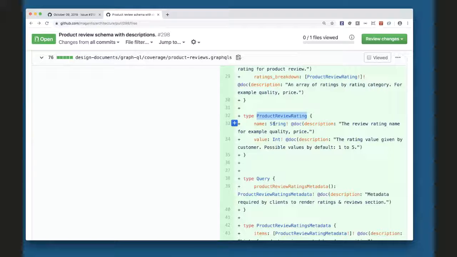So a review rating contains the name of the rating, let's say quality or price, and the actual selected value. So the value is configured, but it is actually configured in the admin panel, and I believe it can be set to some strings eventually, but they will be mapped via some IDs. That's why it is an integer. So the simplest case is when it maps to a 1 to 5 rating. So you will get the quality rating 3, and then for price the ID of the value is, let's say, 5.